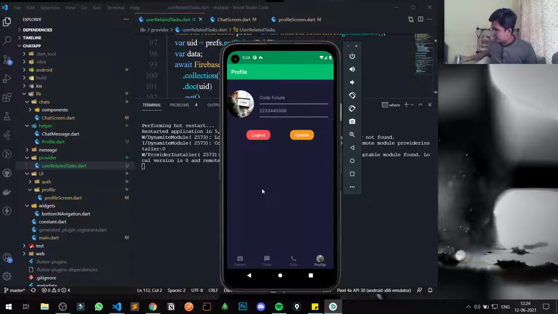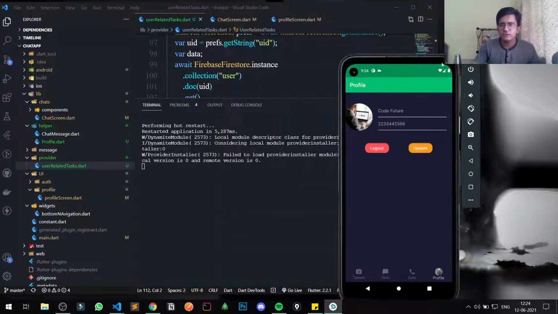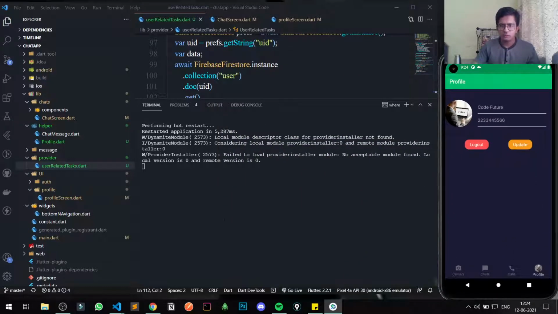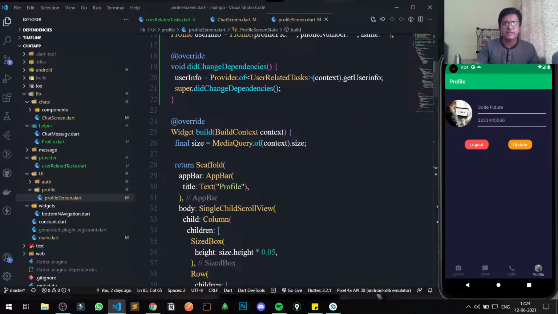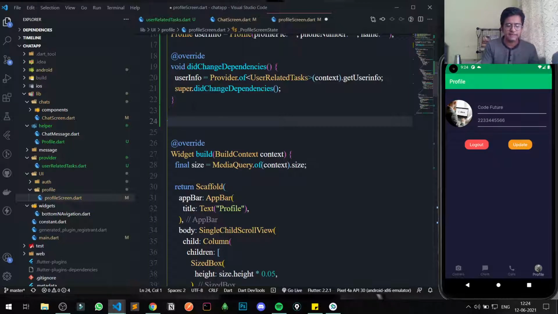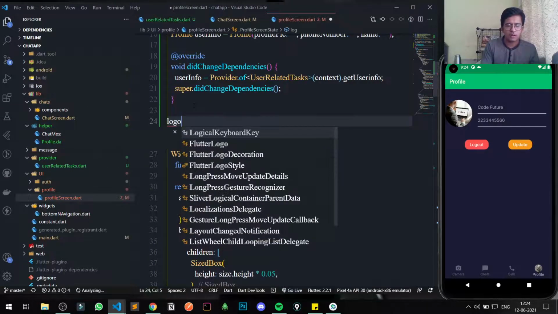Awesome. Apart from that, what else should we implement? So we can implement the logout functionality, right? So logout functionality will be real simple. Here I can say logout, I guess.